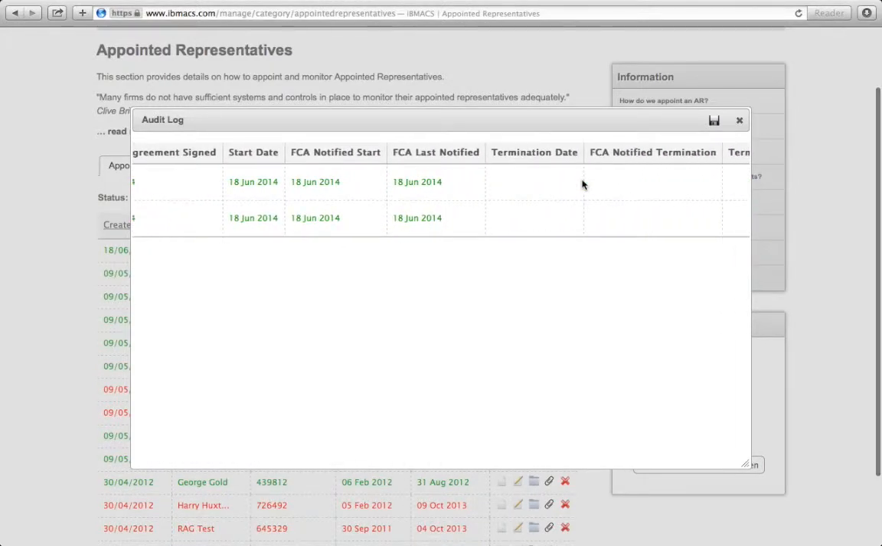So this is a great tool to show systems and controls and the true audit log for any record that you create. As time goes by, it's a great demonstration tool if the regulator was to come in and have a look at you, that you've got embedded for a long time systems and controls, and that you do take compliance seriously within your business.